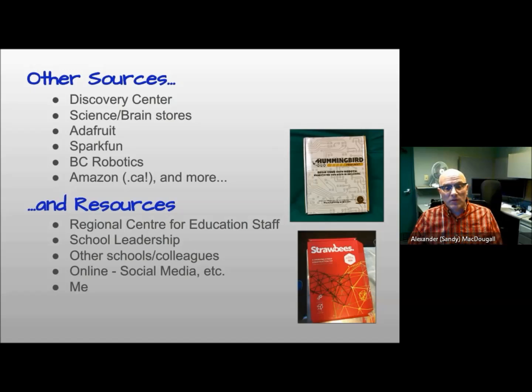Other resources, your Regional Center for Education staff, depending on where you are located, those people will be able to put you in contact with me. They'd be able to give you lots of information. They can also put you in contact with the Brilliant Labs folks.